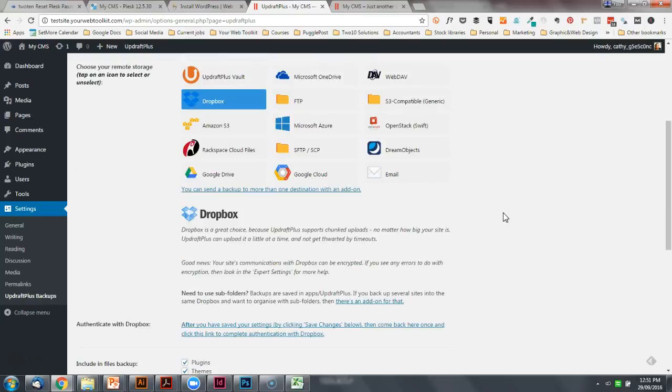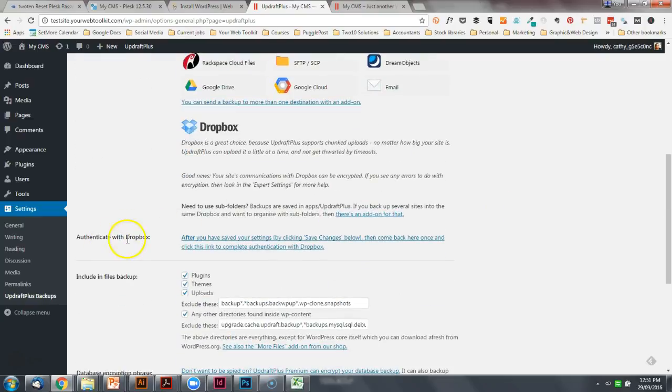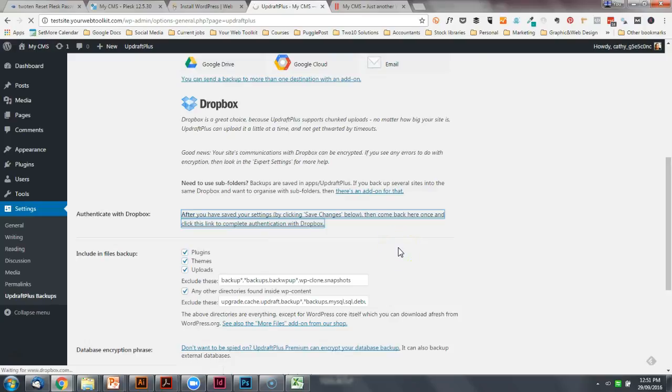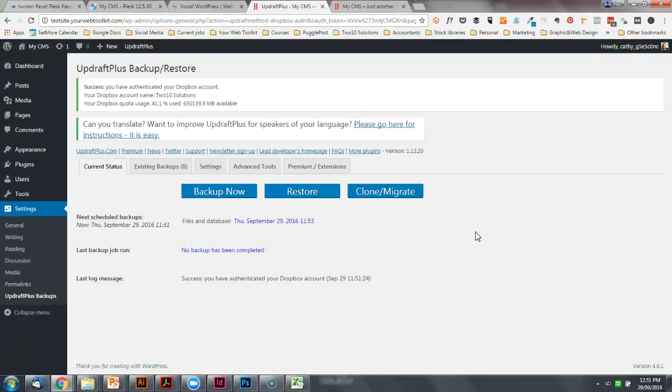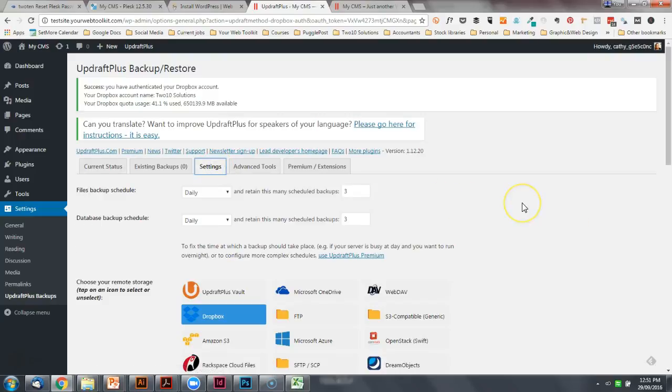And then once you've done that, you have to authenticate that link. So you click on this link. It will ask you to allow Updraft Plus to access your Dropbox. And that's it, it's done. Crazy, hey, it's really, really simple. So what will happen now is that any time you run a backup or a scheduled backup runs, it's going to send a copy to Dropbox.